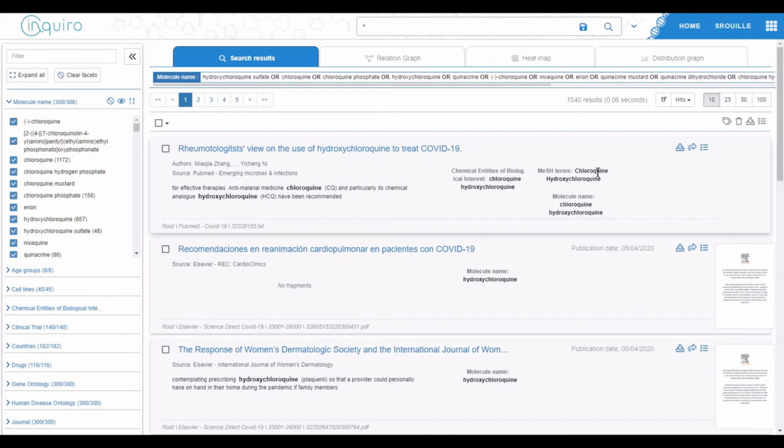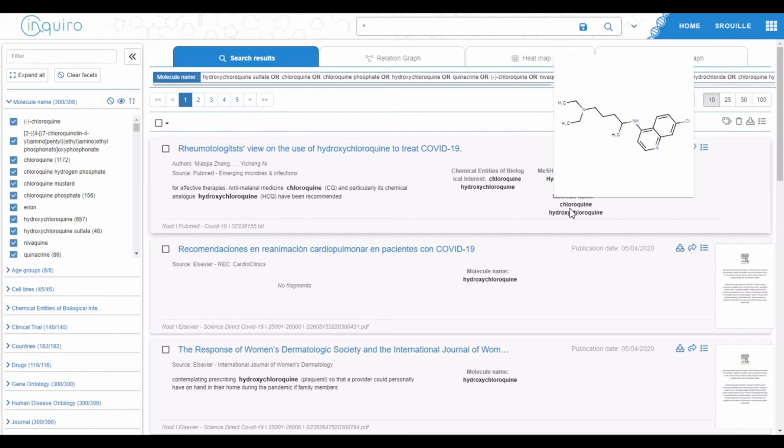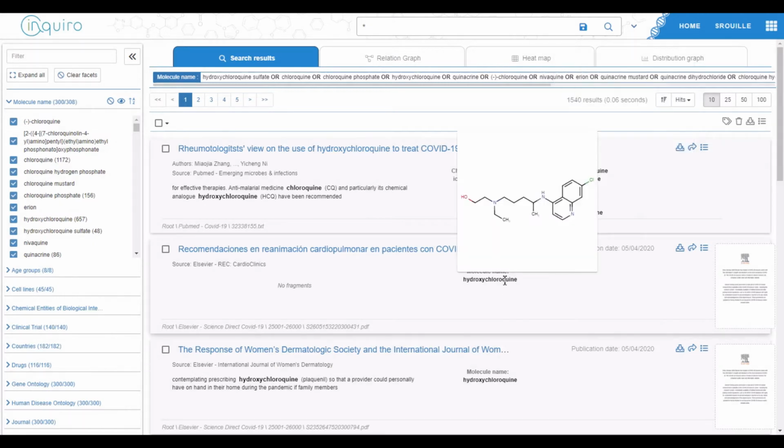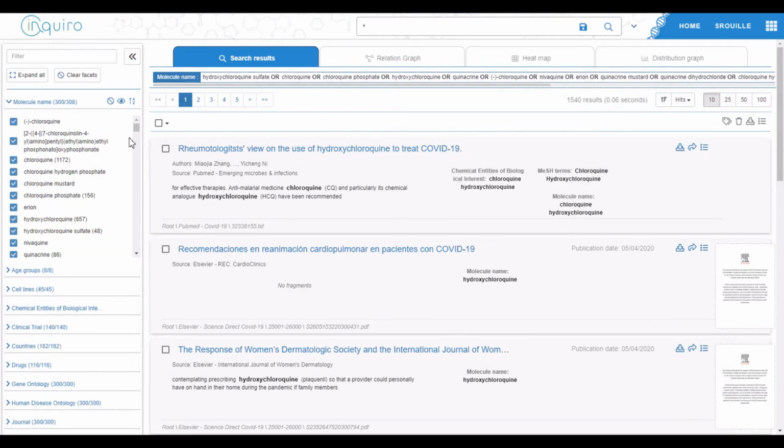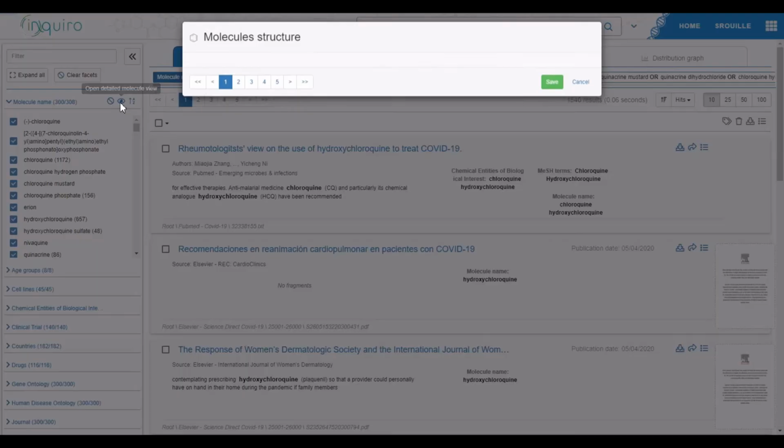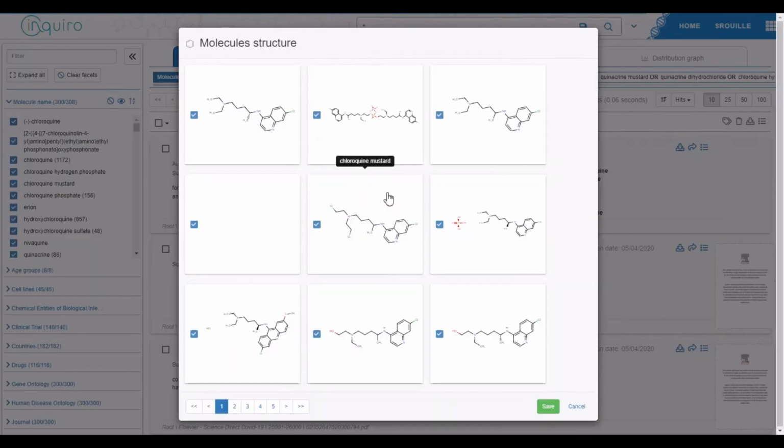You can also notice that when I run my mouse over the name of the molecule, its structure pops up on my screen via the chemical modules. These modules also enable me to display all the molecules and molecular structures that contain chloroquine and are related to the subset of documents I've selected.